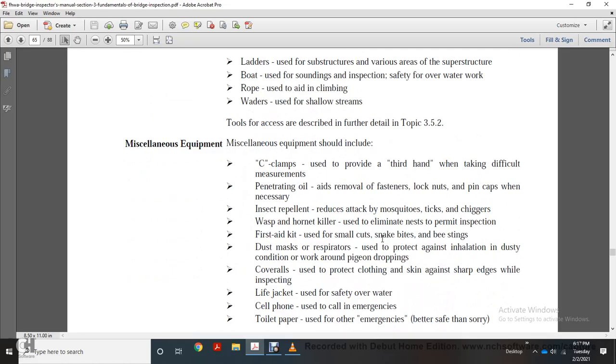Miscellaneous equipment should include C-clamps, used to provide a third hand when taking difficult measurements. Penetrating oil aids removal of fasteners, lock nuts, and pin caps. When necessary, insect repellent reduces attacks by mosquitoes, ticks, and chiggers. Wasp and hornet killer is used to eliminate nests and permit inspection.